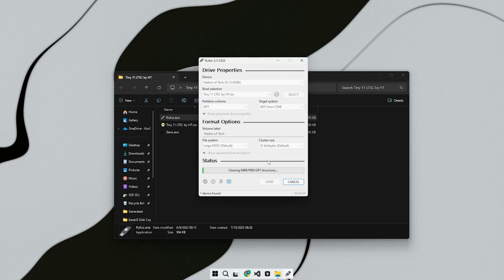This usually takes a few minutes, so I'll skip ahead. Once it's done, eject the USB safely. You can now boot your PC from the USB to begin installing Tiny11 LTSC.